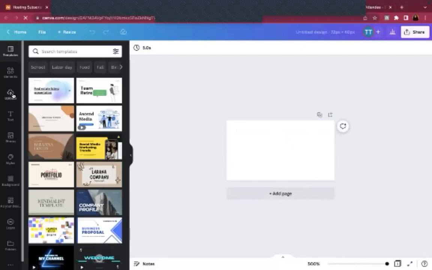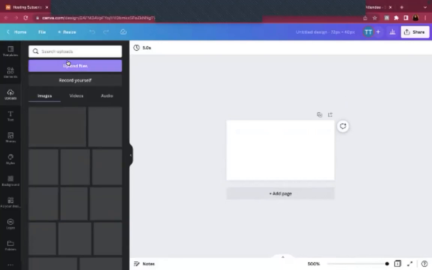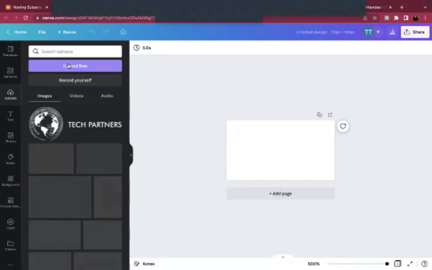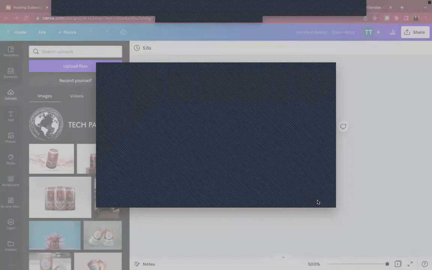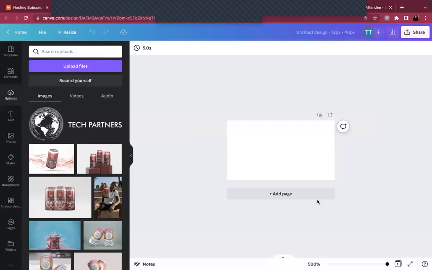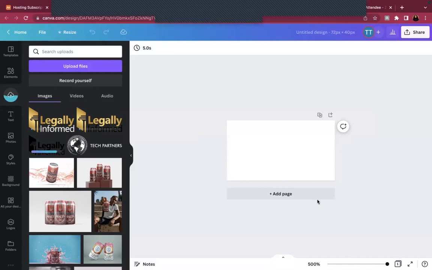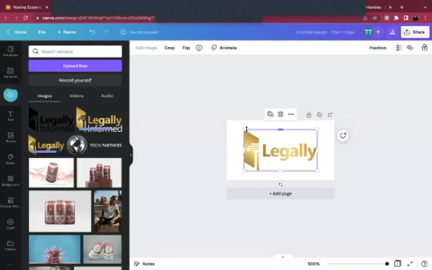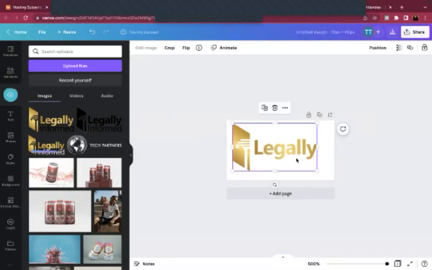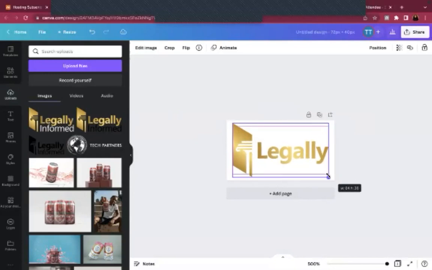I'll just go to my uploads, and I'm going to bring in the logo of this brand that I want to work with. So I have the logo in white format, I have it in black, and all of that. But this is what I want, the one in the white format, PNG without a background. If it has a background, please do well to remove the background before you use it.